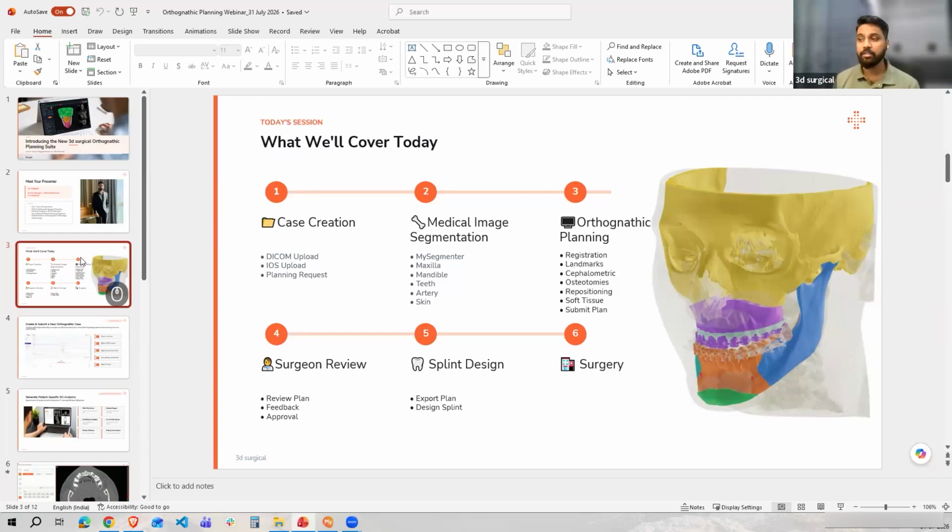Once the segmentation is done, we can re-upload the required files on the orthognathic planning software, where we are able to do the plan. It starts from the landmark registration, then based on the landmarks it shows the cephalometric analysis. It also has an intraoral scan registration feature. We can define osteotomies, reposition the osteotomy cut segments, and also load the soft tissue, where soft tissue simulation can be done.